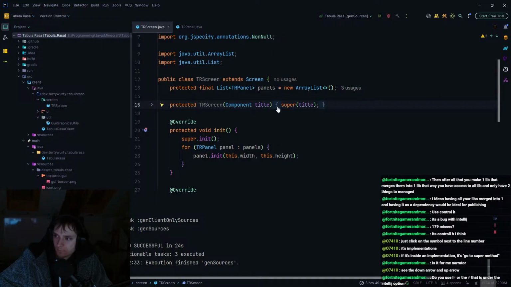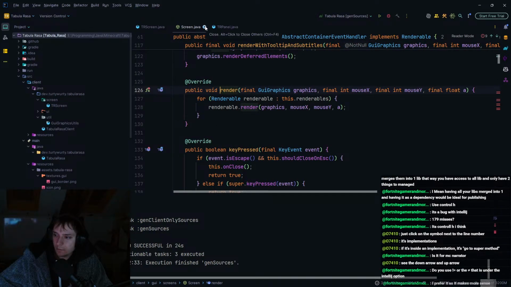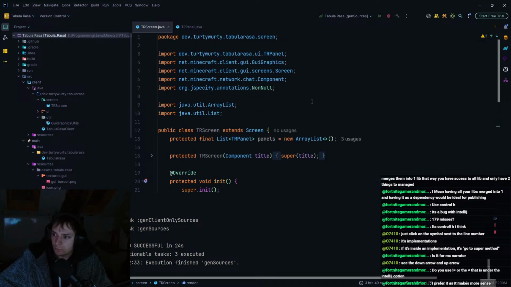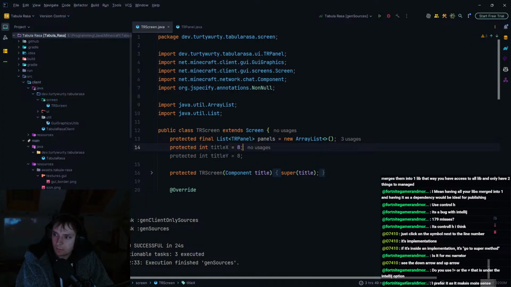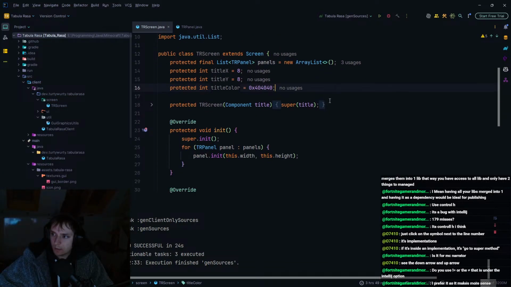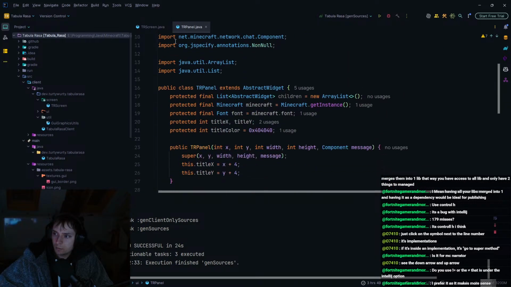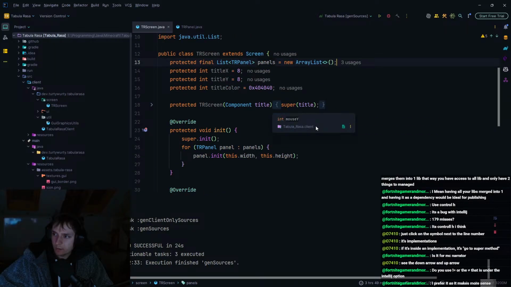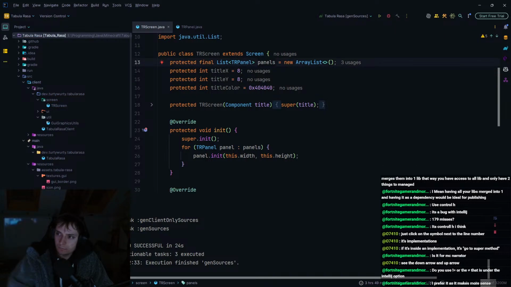This is fine, I think. Only thing is, is that rendered in here? No, I didn't think it was. So we do actually still want that. So we're gonna want a protected int title X and title Y and title color. We're also gonna want those X, Y, whatever positions. So no, we're not. No, we're not. Okay.